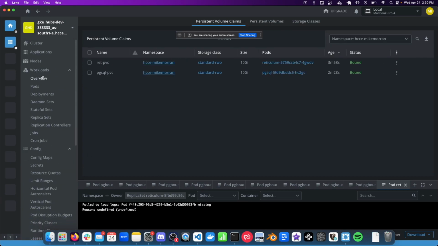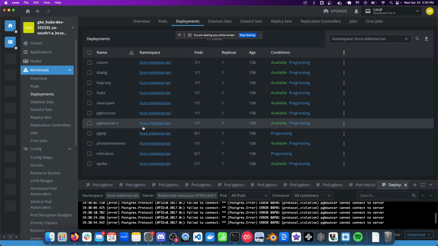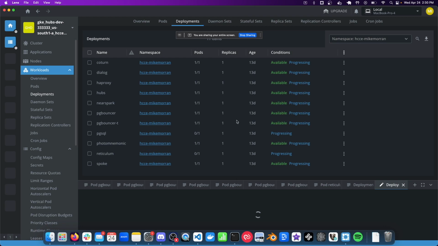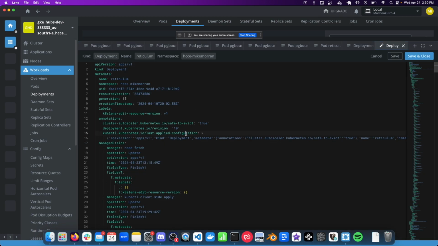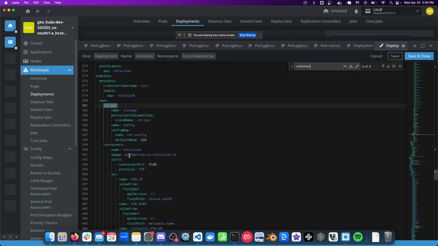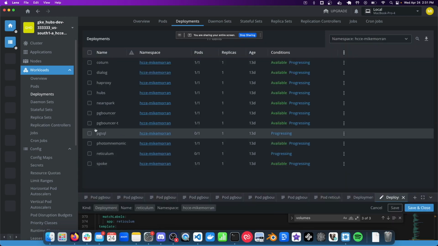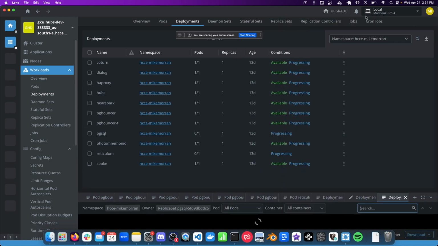Cool. So I'm just going to verify in my config map here in Reticulum. If I look down at volumes, I can see that I have storage and config for my volumes, and config is pointing to ret PVC. Let's also check my Postgres pod.